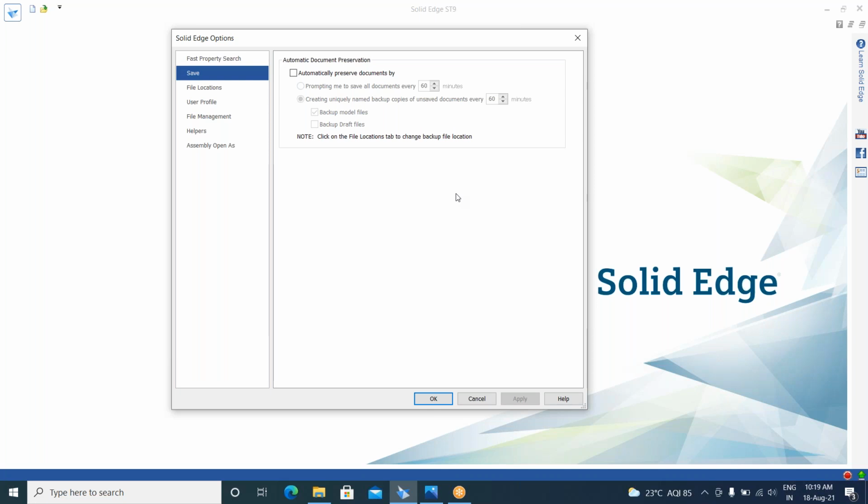So in this software, we have an option called automatically preserve document. If we activate this, we can set the timing also. Here we can see for every 60 minutes it is taking the save. 60 minutes is a 1 hour timing. I don't want that timing gap, because within 1 hour we can draw almost a maximum portion of any drawing. So I can change this timing to 5 minutes or 10 minutes based on our requirement.